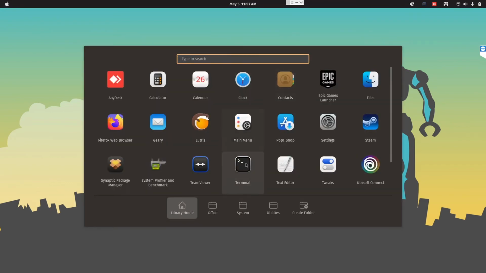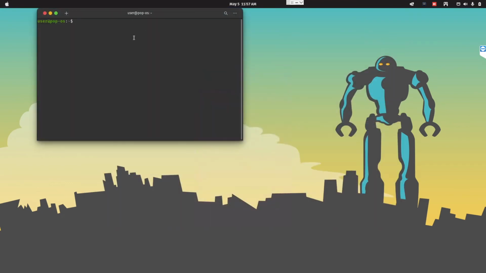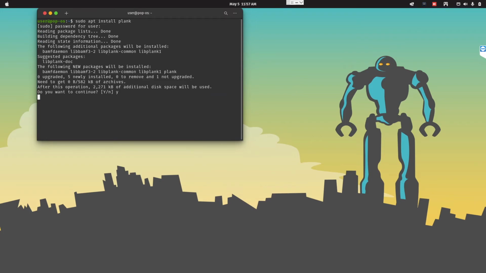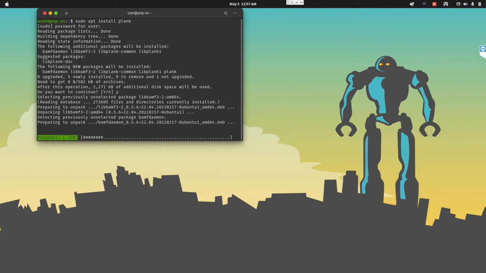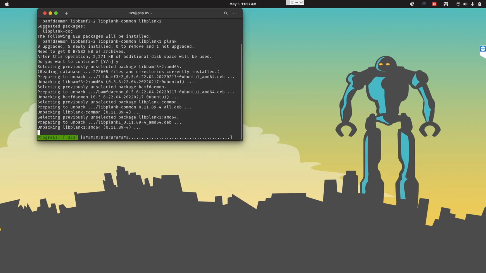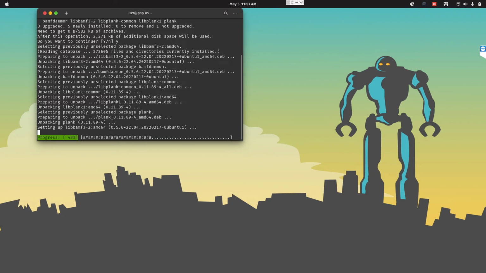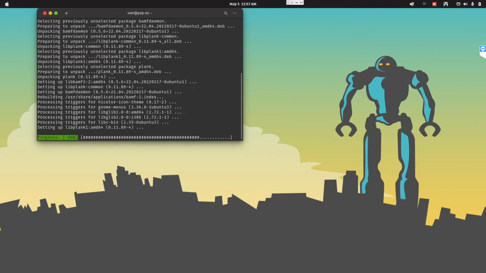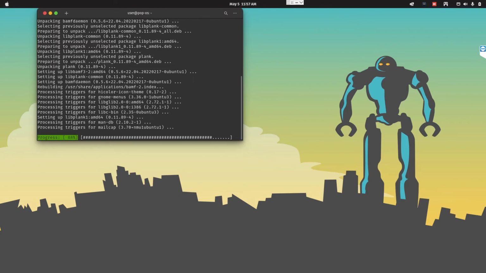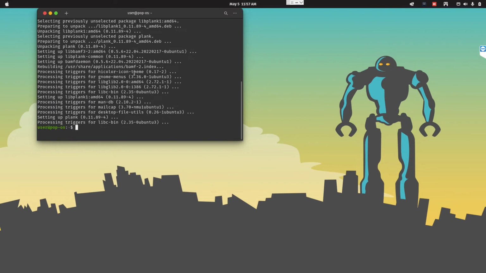Now go in the terminal and type in this code to install Plank. So don't worry, it's very simple. Just put in your password for administration and choose Y, and type Y, then you just enter. Now, I can't install it from the store because it is unstable from the store. So we have to install it from the terminal.